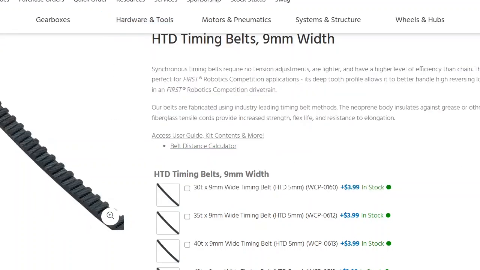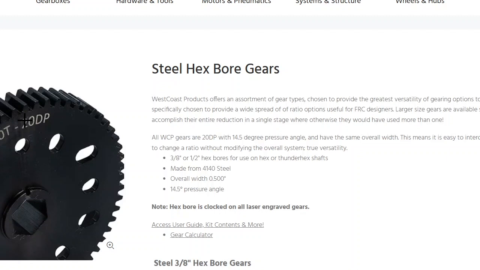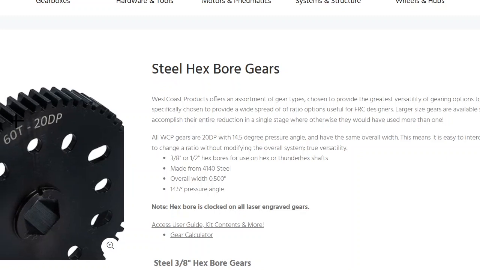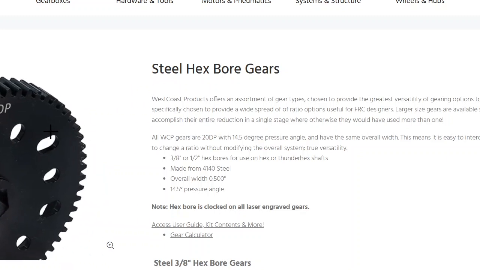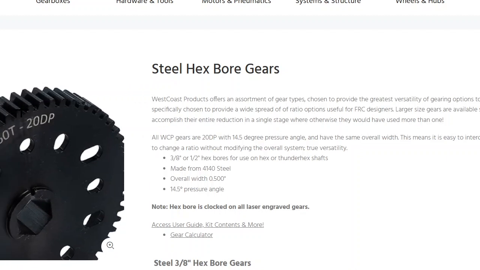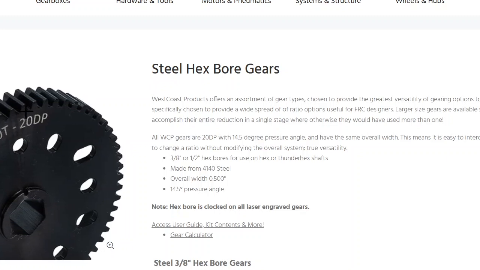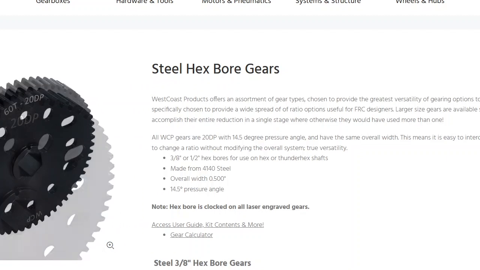With the gear, this is a 20 DP gear, one of the most common gear sizes for FRC. 20 DP is diametral pitch. That means that these teeth are spaced out so that there are 20 of these teeth per every inch of the diameter of your gear. So that's what those values mean.